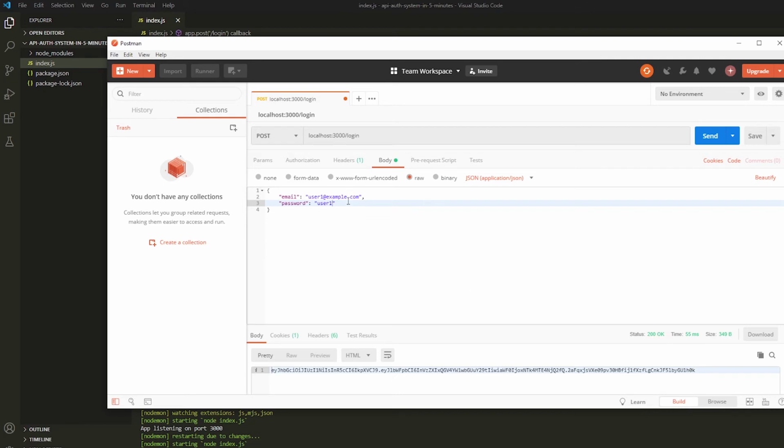We receive a token. And for example, if we try to log in with user 2 and the password of user 1, we receive "user does not exist." Okay, perfect, so this is working. I'm just going to leave it at user 1 back here.